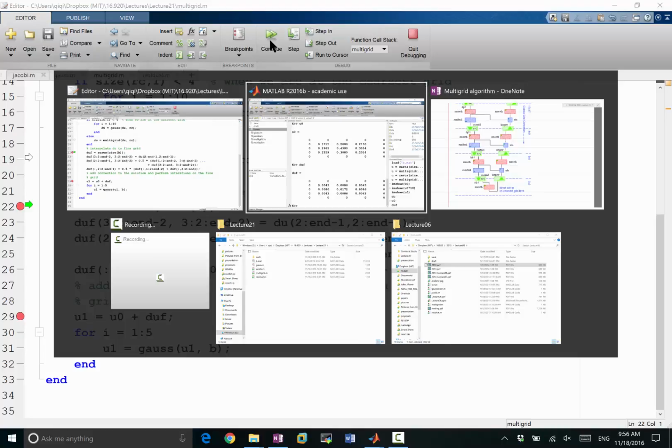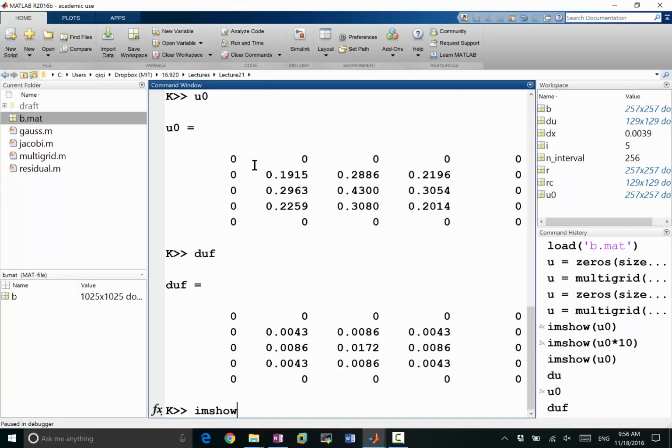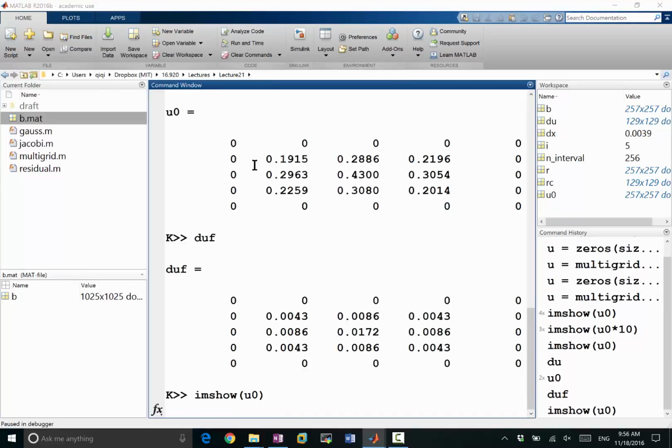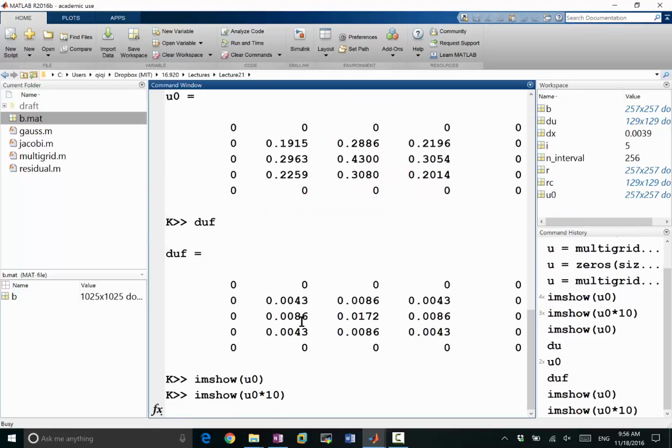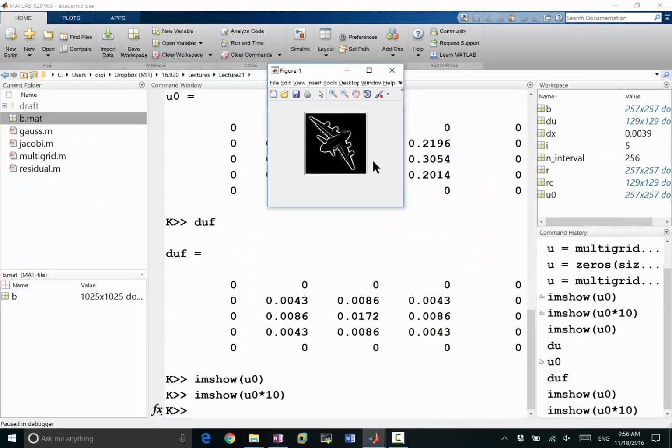grid. So let's first show our U0, and let me show U0 times 10. So this is the same U0 as we had before, right? Before we perform the coarser grid iterations. This has the very sharp features.